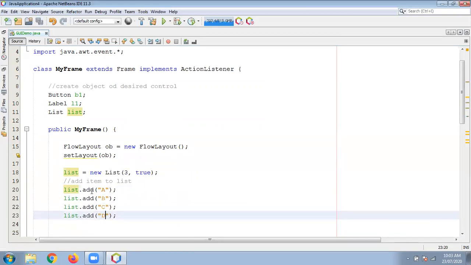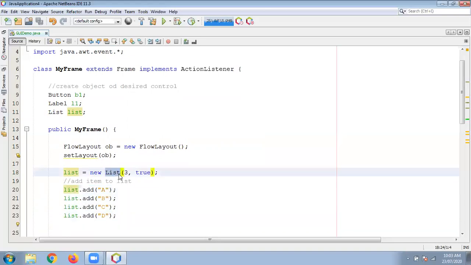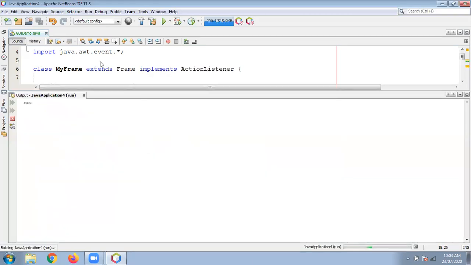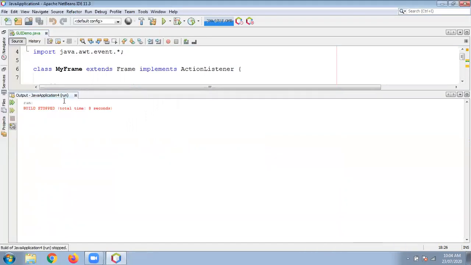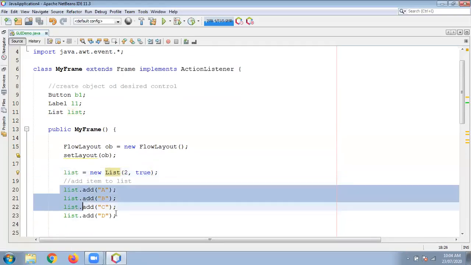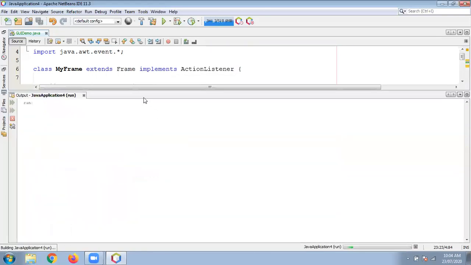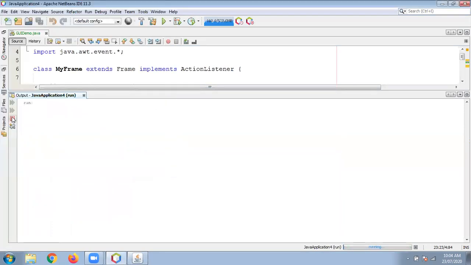Now check out here, I'm adding 4 items, but while creating the object of the list class, I am passing the first parameter equal to 3. This first parameter specifies how many items are visible to the user. Now check out, when I execute this one, how many items are visible to the user? 3 items, but actually how many items are present? 4 items are present. So that is the first parameter. Suppose I write 2 here, total 4 items are present. Check out, 4 items, but how many are visible to the user? Only 2. Okay, check out this one. That is the first parameter.